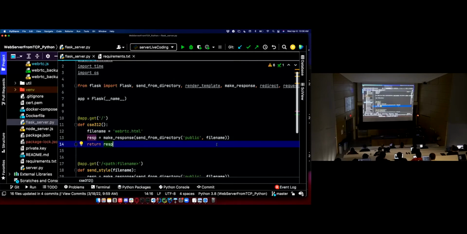Yeah, send from directory is the same as opening the file and then sending it, except it does some checks. Send from directory is going to have your security thing to make sure that that file actually is in this directory and make sure somebody didn't request '..'. It's handling that security stuff for us. You know what, let's just start right there.